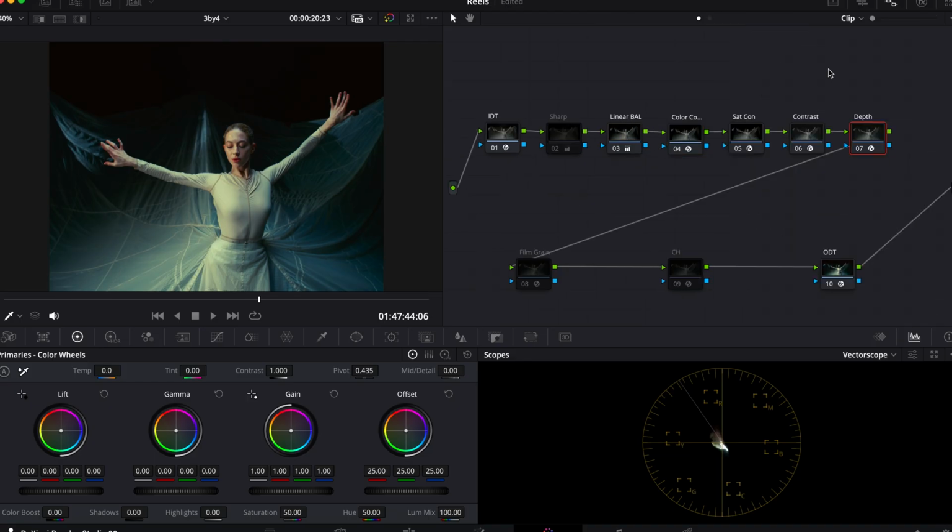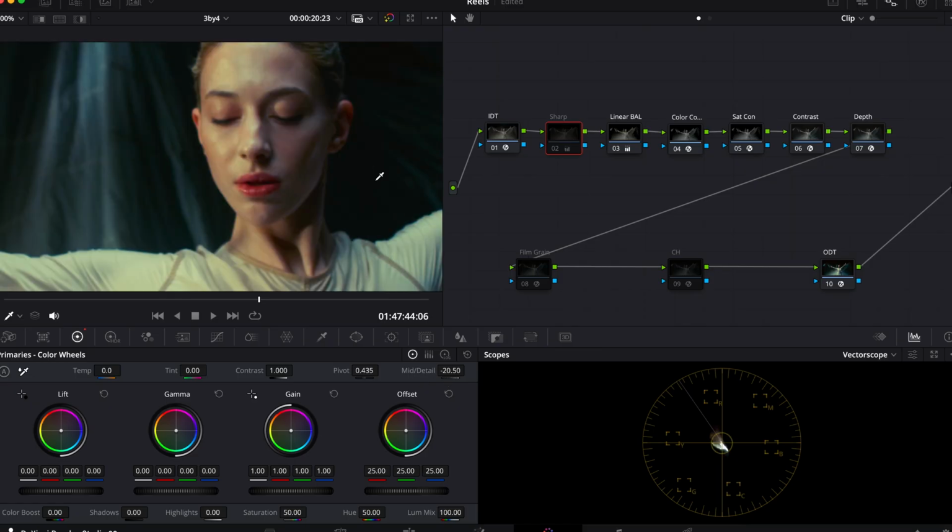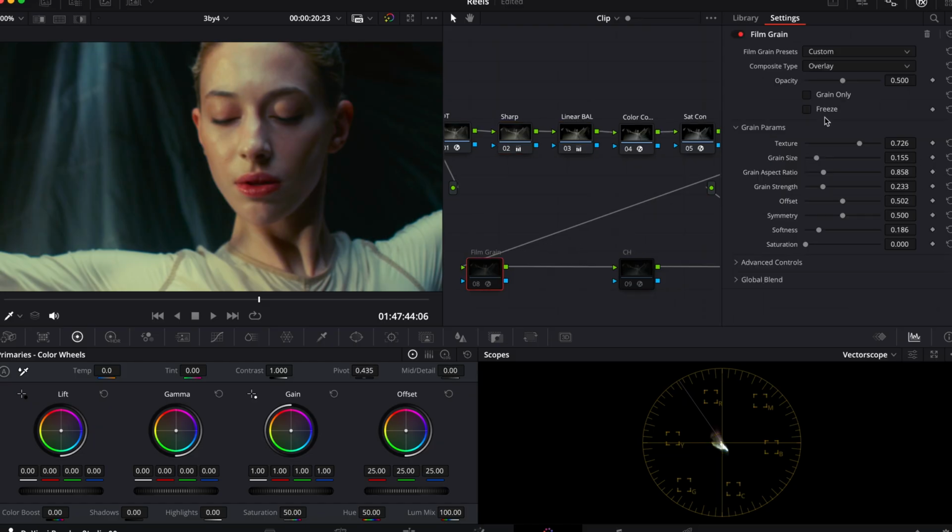And to top off this color grade, I want this to feel like a genuine film look. So I'm going to go into my sharp node right here, and you can see that the mid detail is -20. We're going to smooth her out a little bit, get rid of that digital edge, and I'm going to apply some film grain, which here are my settings for that. And that's before and after.